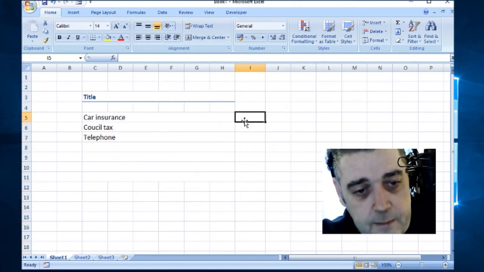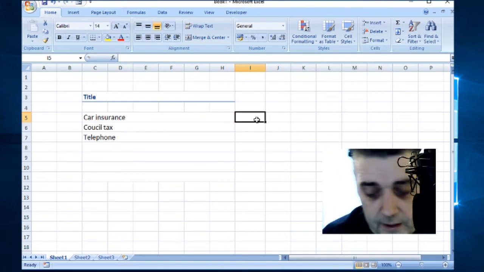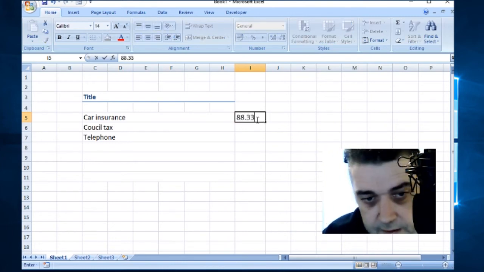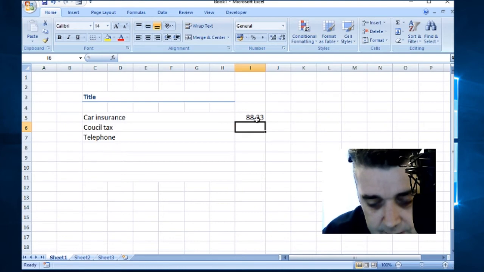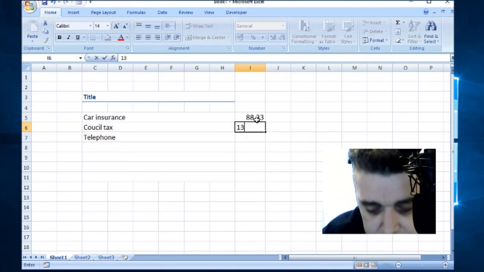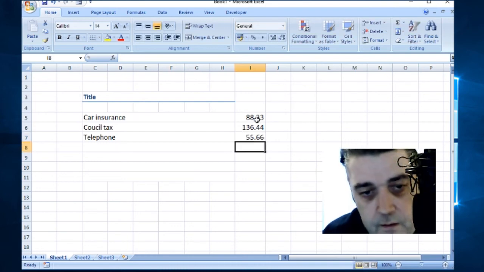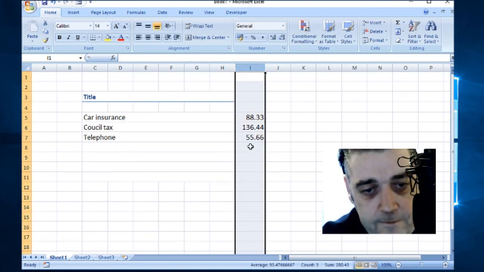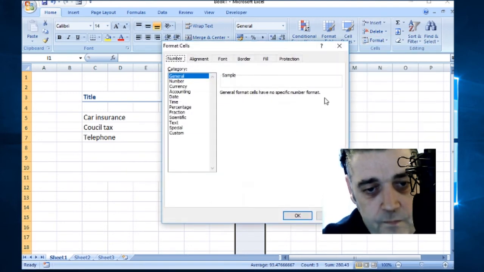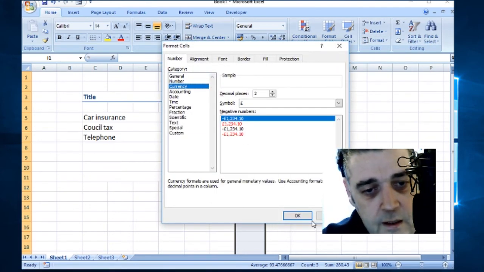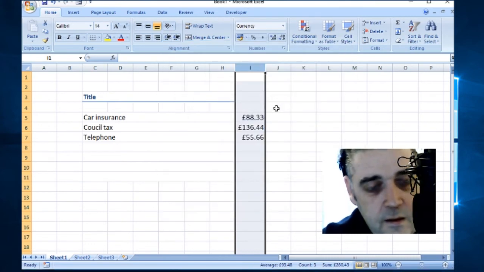Let's put some examples in here. Okay, so let's just put some random examples. 88.33, council tax, we'll put 13644, just all random entries here. Okay, so I'm going to tell it to format this entire row as currency. So format and format cells, and hit currency and OK that, and you'll see what's happened.